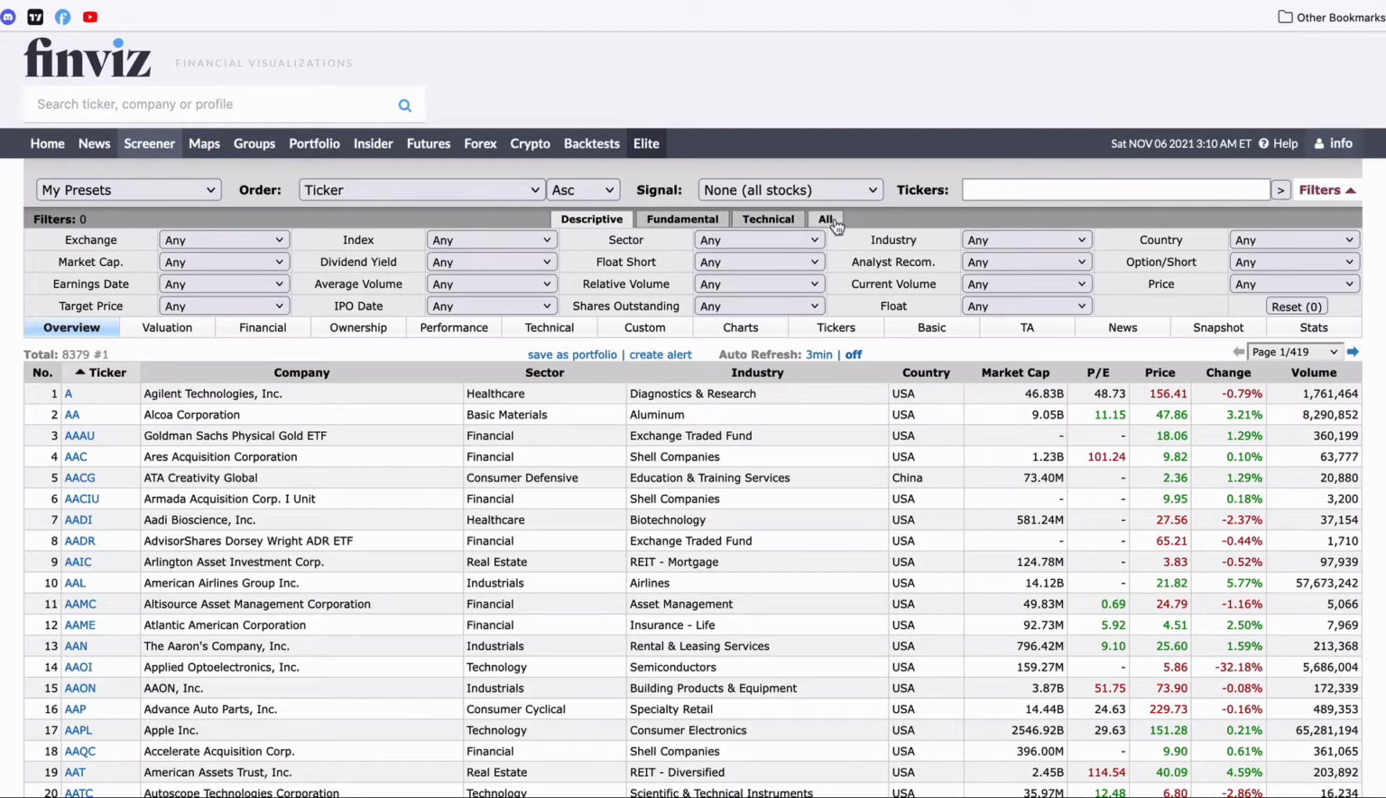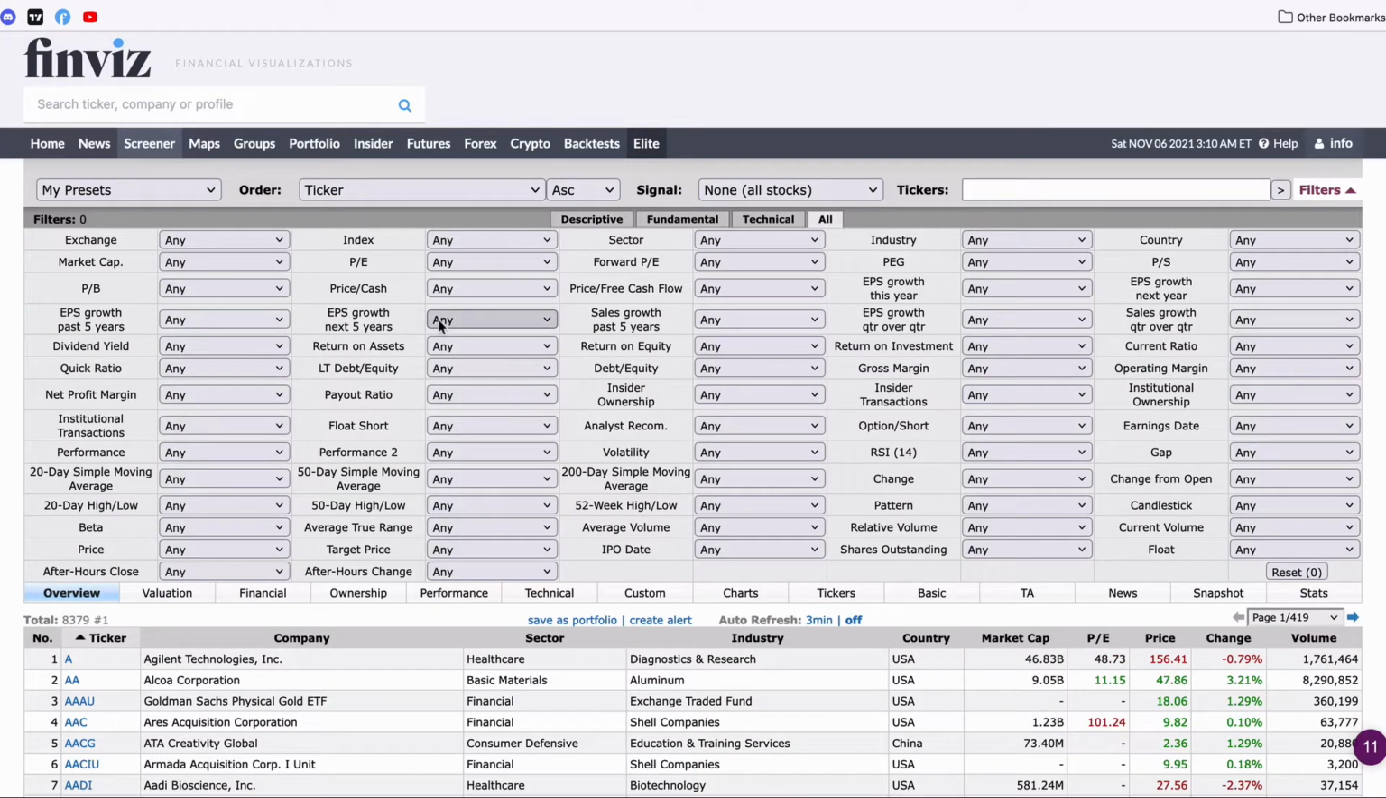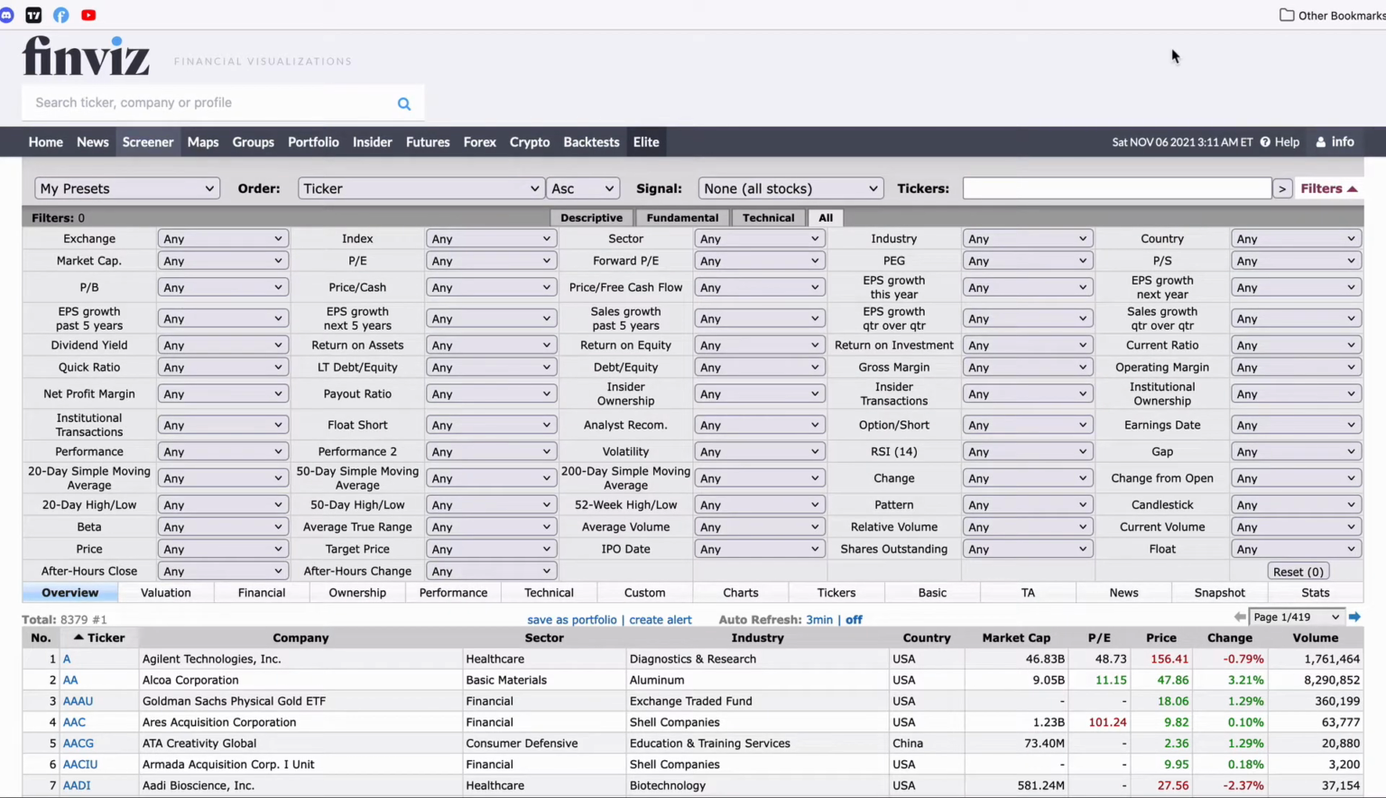What I normally do, I select this "All", where you can see all the criteria on the same page. Okay, and here you can start making your selections. For example, I am an option trader, so what I really need to see is only the stocks and the ETFs that are optionable. So I go here where it says option short, and I select optionable.